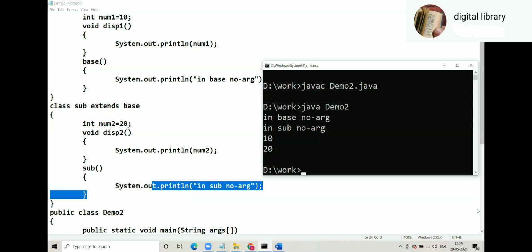Sir, can you repeat that line again, sir? The last one: when you create an object of the subclass, control goes to the subclass constructor, but from there it calls the base class default constructor, and then it comes back.